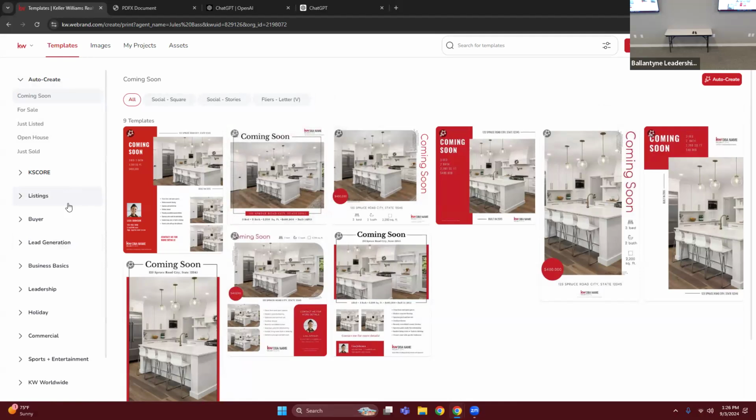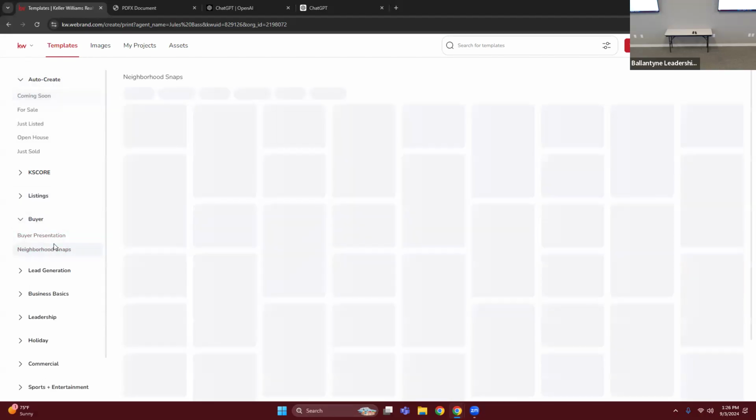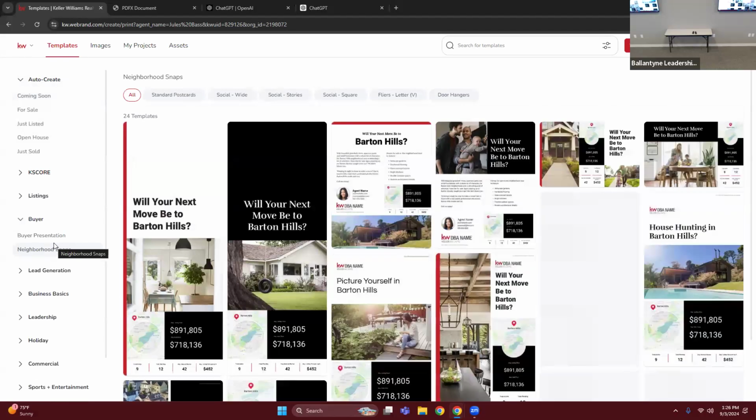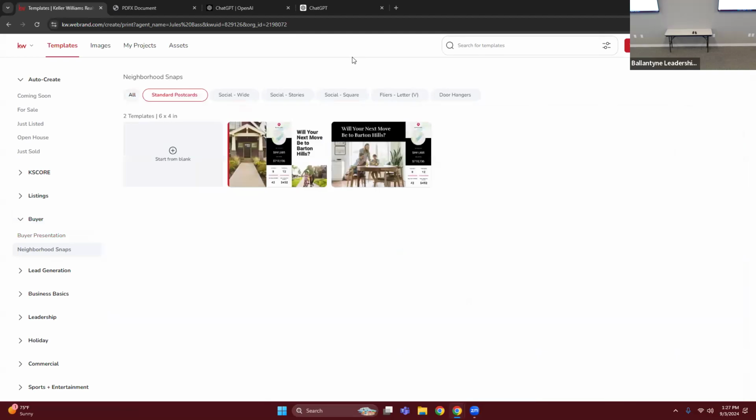So for this example, it's under buy. Let me make sure this is the right category. Yes, okay. So for this one, I'm going to do a neighborhood snap postcard. This category is under buyer and neighborhood snaps. And then when we click on a category on the left-hand side, we're going to get more options at the top. And I'm going to click on standard postcard so I can just see my postcard options.